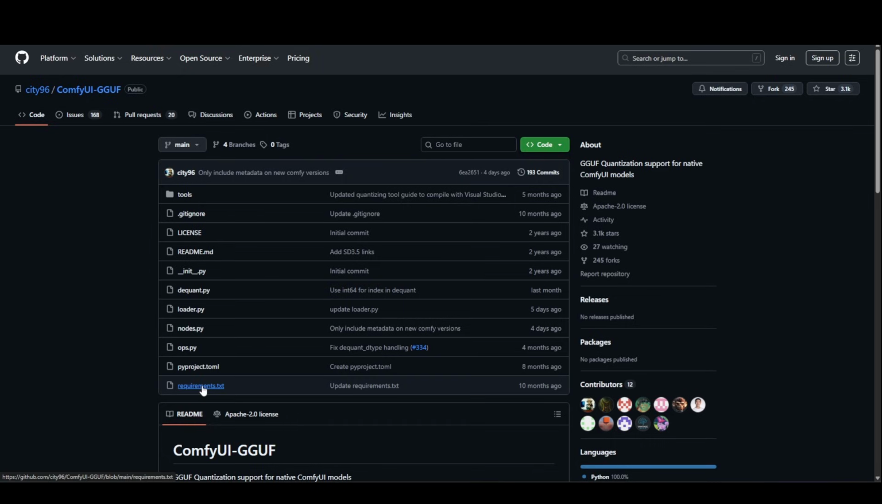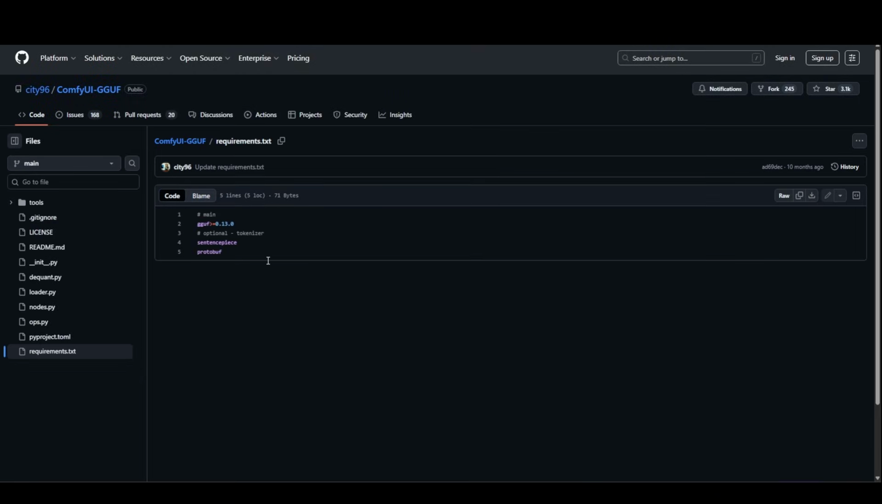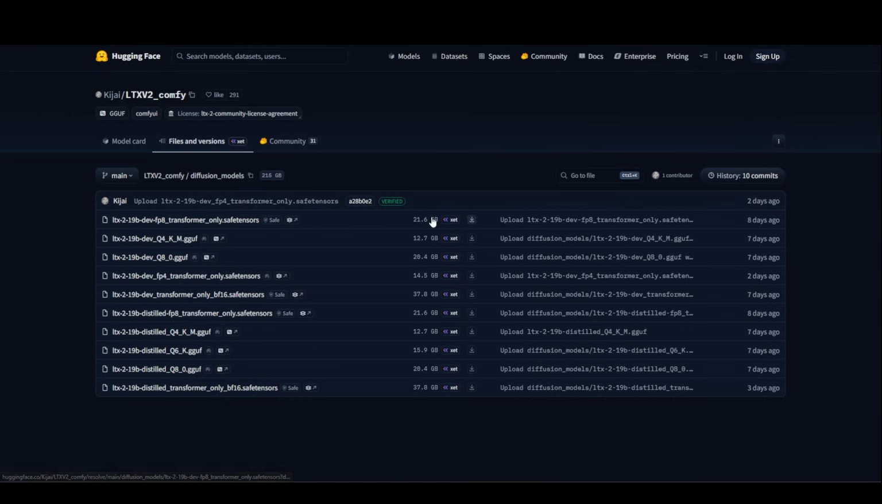This requirements.txt, there's a lot of people who miss the requirements. So when you click on this, this is not just there for show. These things need to be installed into your environment, your ComfyUI. So you need to make sure that these are installed. The Kijai version of the GGUF stuff, but I mean, these are just crazy.